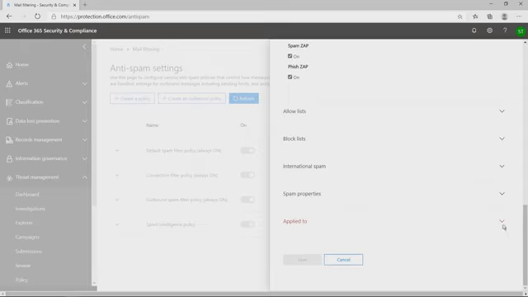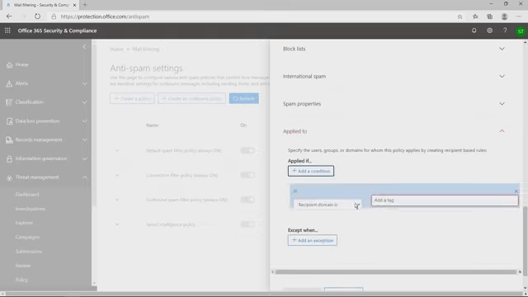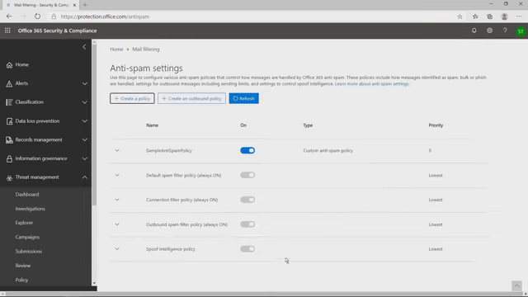Next, expand the Applied To section. Here, you can specify the users, groups, or domains for which this policy applies by creating recipient-based rules. Let's add a condition. We'll apply this policy to members of a specific group. We'll enter a tag to apply this policy to all of the company's employees. Next, scroll down and save your changes. The anti-spam policy is now created.